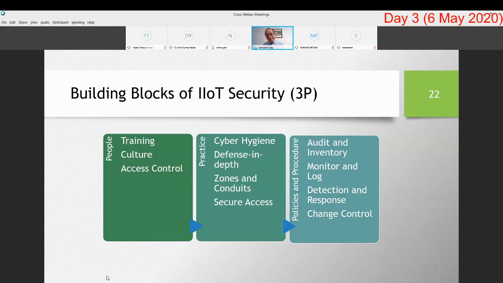Practice is very important. Cyber hygiene, making sure that the network is properly segmented and defense in depth practice is deployed in your IT as well as OT networks. Zones and conduits are created to route appropriate traffic to various devices without giving free rein to everybody in a flat network. And security and encryption of the data is ensured.